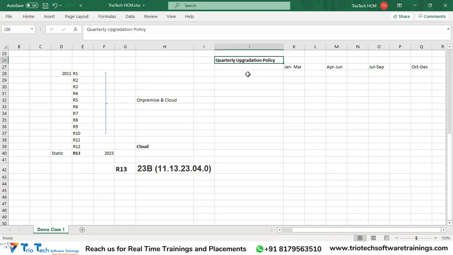Or any bugs or any fixes that they want to provide to the application, any errors which they want to fix, that all will be coming up in the quarterly upgrades. So every year, 4 times, they will upgrade their application. Their software will upgrade 4 times, and they will follow a quarterly upgradation policy, once every 3 months.